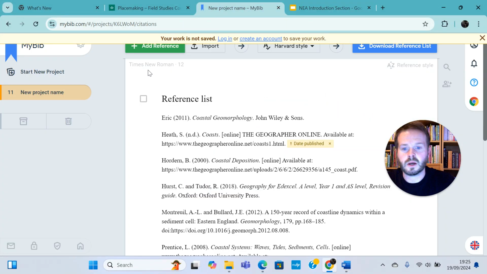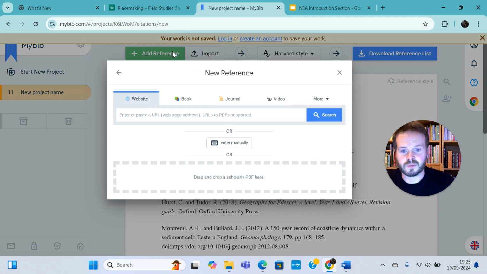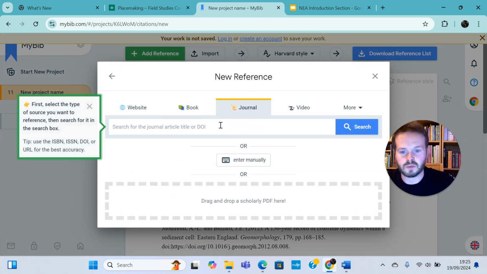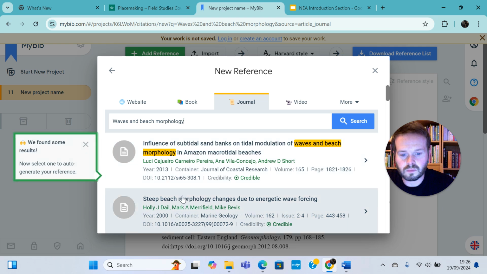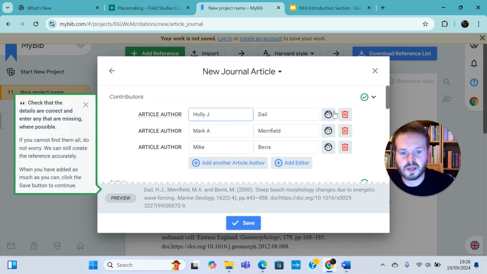I'll just go back on here again. My bib can serve as a search engine as well. So let's say I'm thinking, right, Google Scholar's really not working for me. Let's try and search a journal article. Let's go for waves and beach morphology. There you go. This one here, steep beach morphology changes due to energetic wave forcing. That sounds great. Yeah. So I'll try and find that.